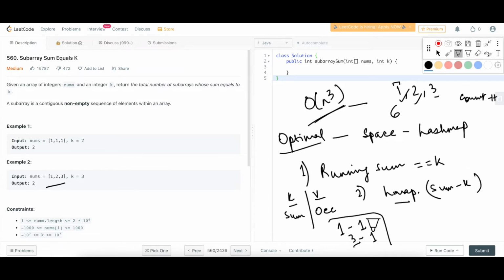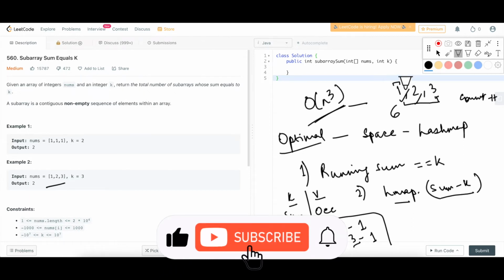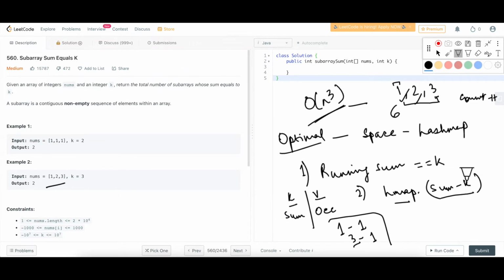Now what does this signify? If the hash map contains sum minus k, what does that mean? It simply means that from 1, 2 and 3, this much sum is equal to 6. If I subtract a value equal to k, which is 3, meaning this portion, from this entire subarray 1, 2, 3, by deducting this portion of 1 and 2, what am I left with? I am left with this element 3, which is exactly equal to k.